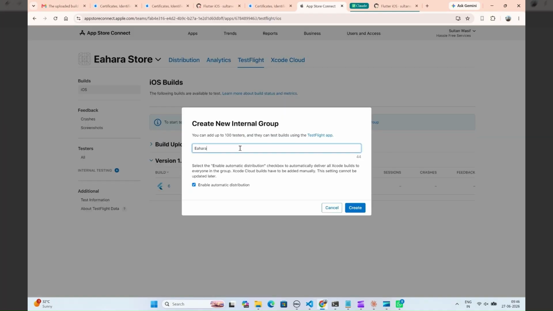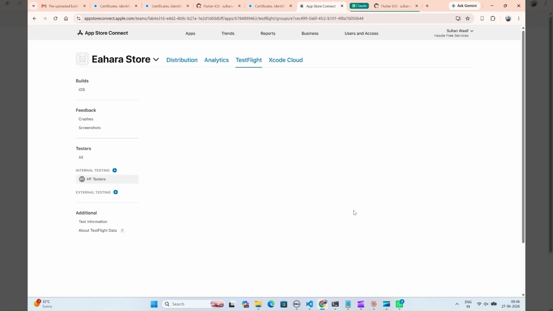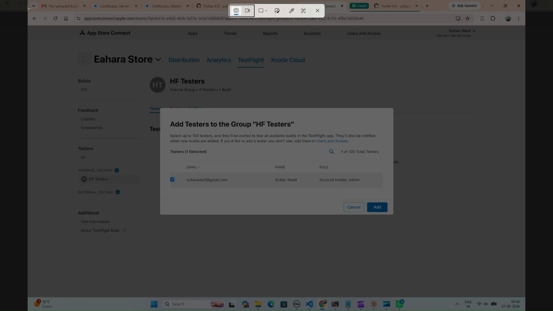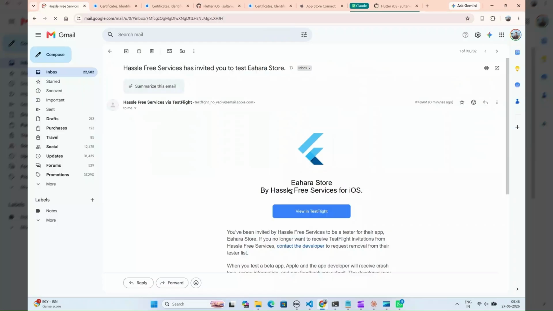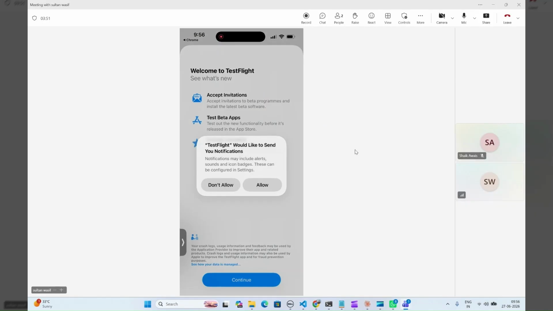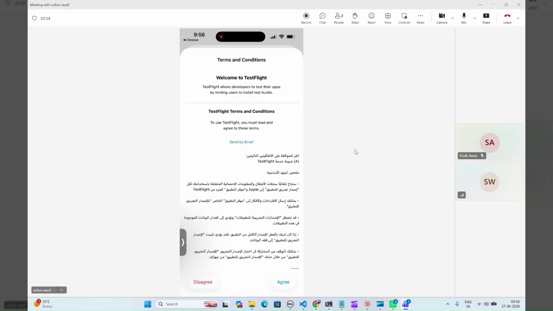Next, I set up a TestFlight tester group and added myself using my email. I got an invite email, installed the TestFlight app, and used the redeem code from that email to install my app via TestFlight.